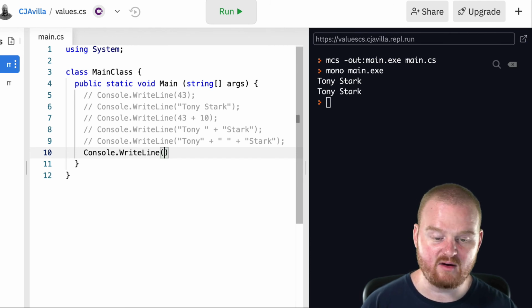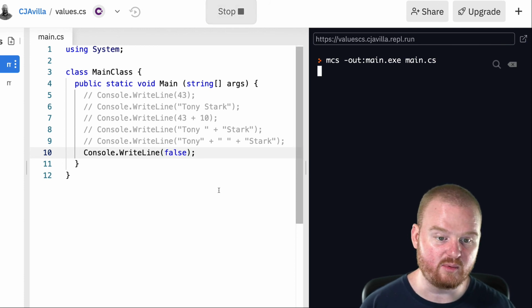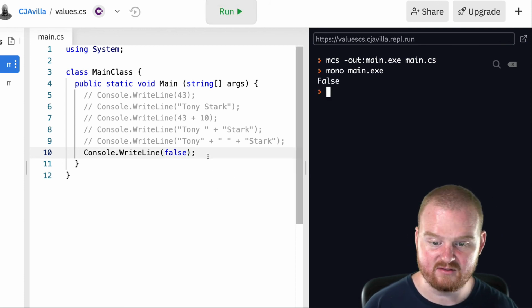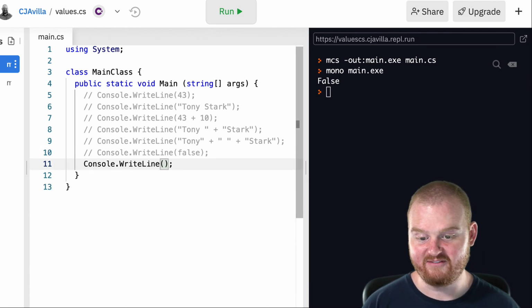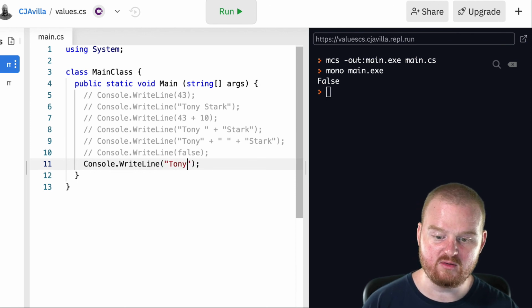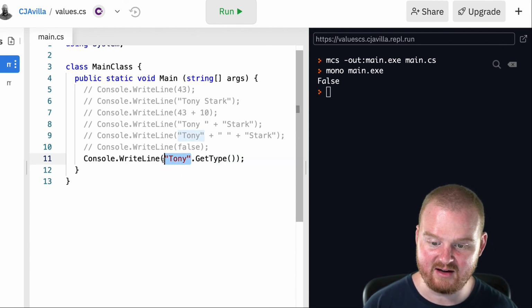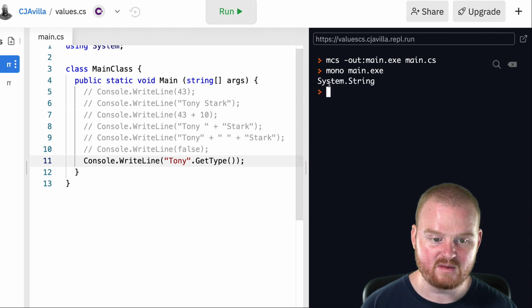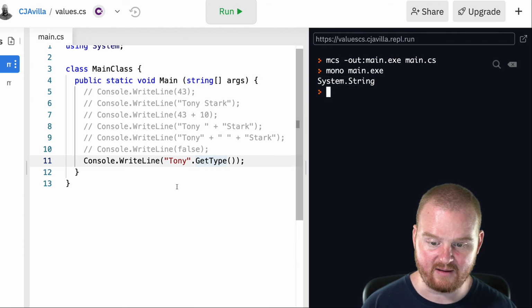Let's also print out a Boolean value, so false. False is one of our Boolean values that we talked about, and we get back false in the terminal. One thing that can be really helpful when you're working with values is to know what the type of the value is. So if we have the word Tony as a string, we can call the method GetType on that string to get the type of the value. So we get back System.String. So Tony, when we're using the double quotes around Tony, the type of that is System.String.